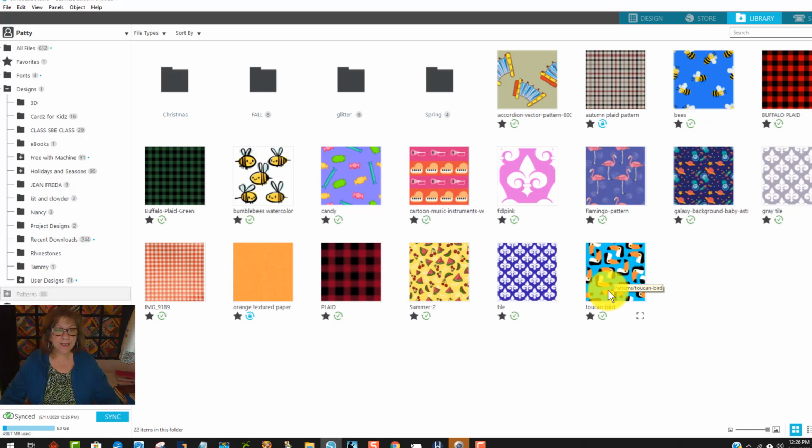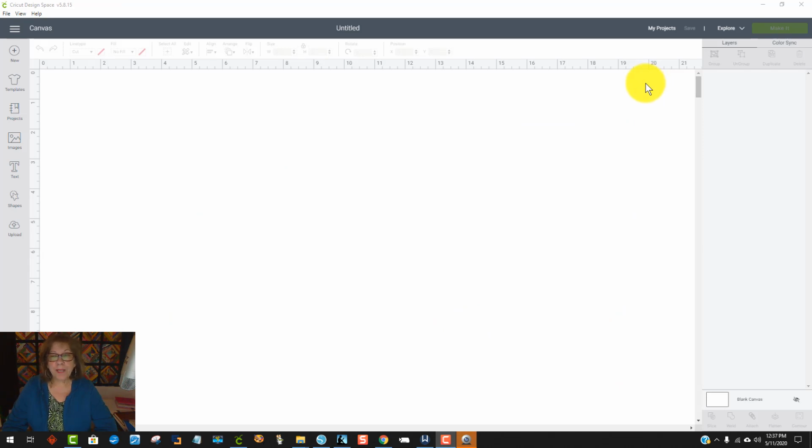There's the toucans I did. And a little earlier today I did this music one. So let's now go to Cricut Design Space and see how easy it is to use these over there. Okay, I've already opened Cricut Design Space and we're just going to upload the 2 patterns that I showed you how to do earlier. So it's going to be the same technique.